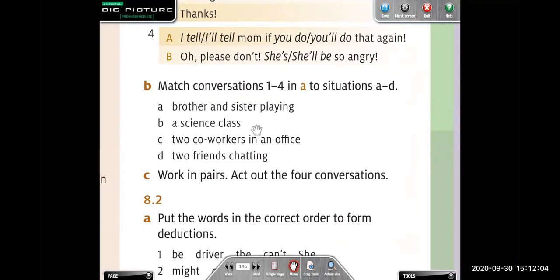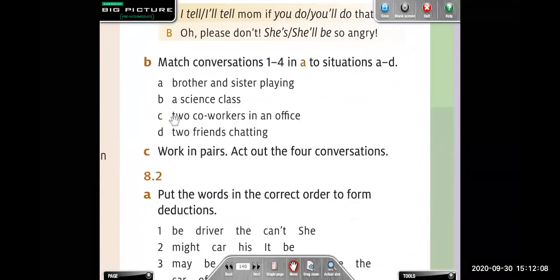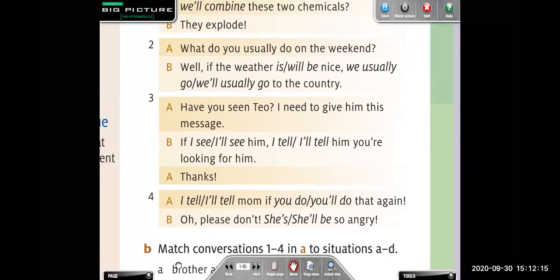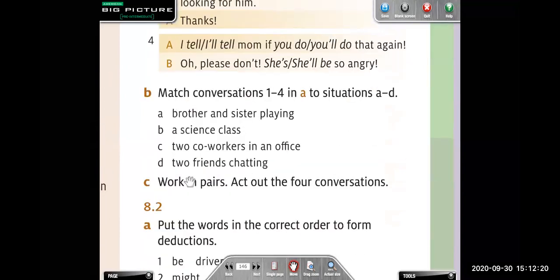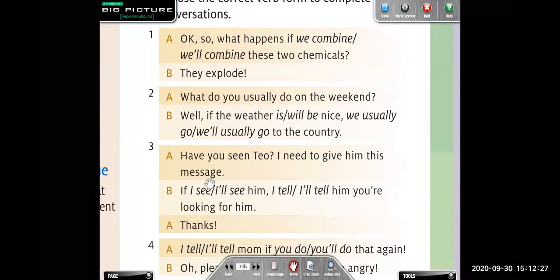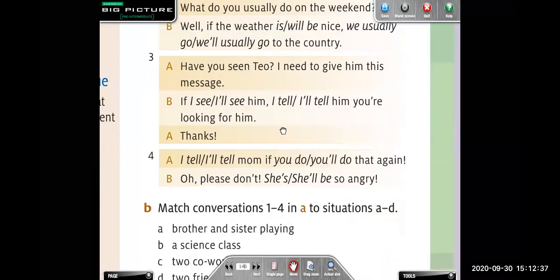A science class. 1, right? 2 co-workers in an office. Number 2. Okay, maybe. 2 friends chatting. 3. Maybe the opposite, right? This one is 2 friends chatting, and this one is co-workers talking, right?